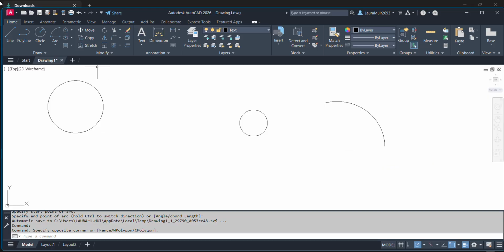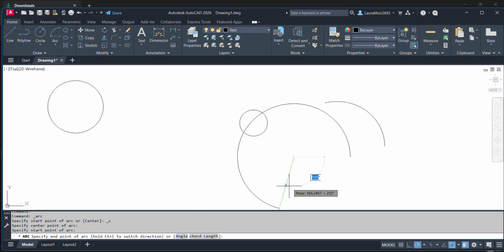With arc, you've got to keep going back. It's not like the other ones. What do you think the problem is with the arc? It always goes anti-clockwise. So if I just wanted that little arc there, it's not going to do it for me. It's going to draw the whole other arc. Sometimes with arcs, it's easier to draw an entire circle and cut it.